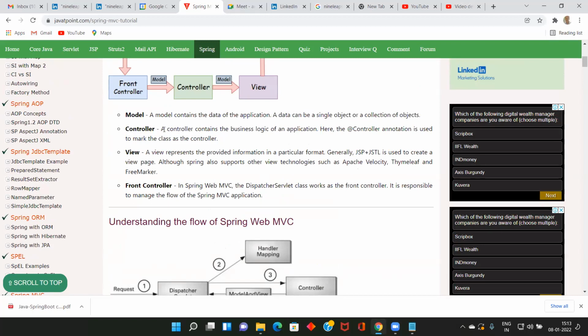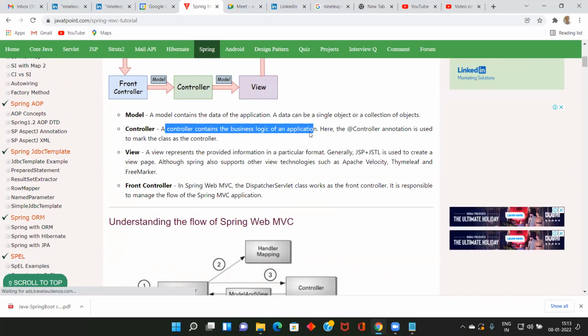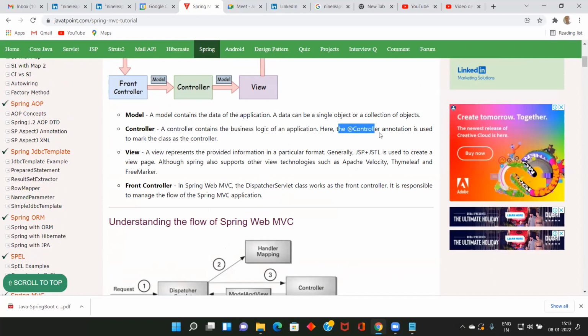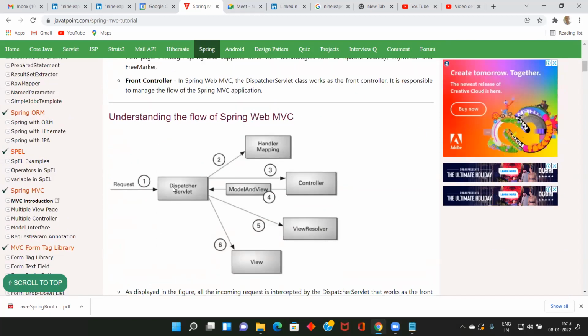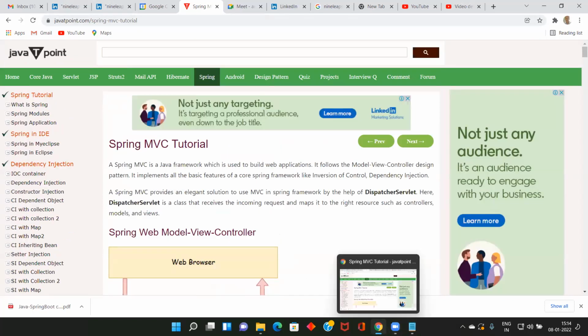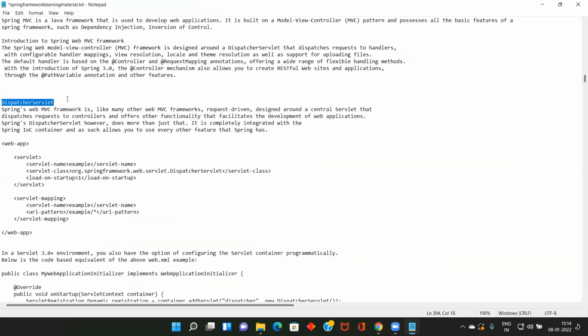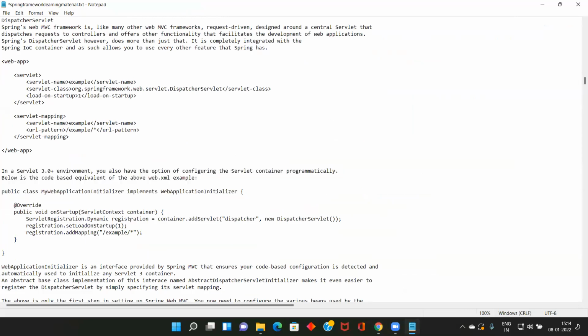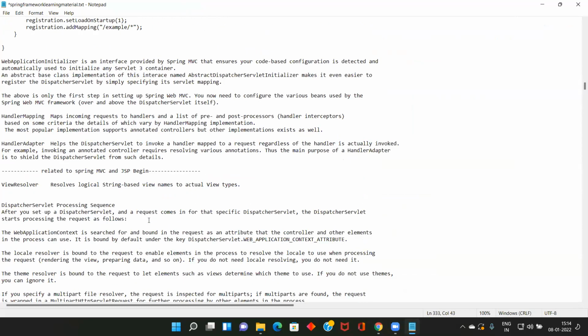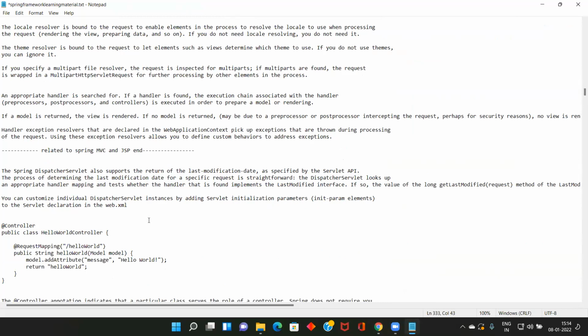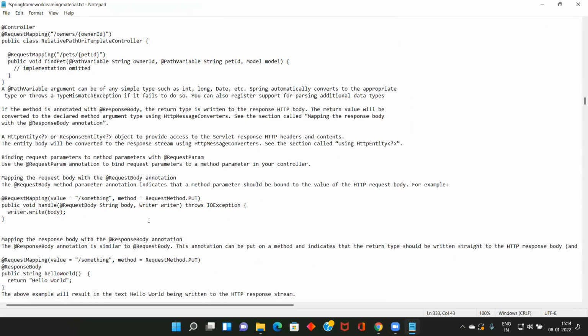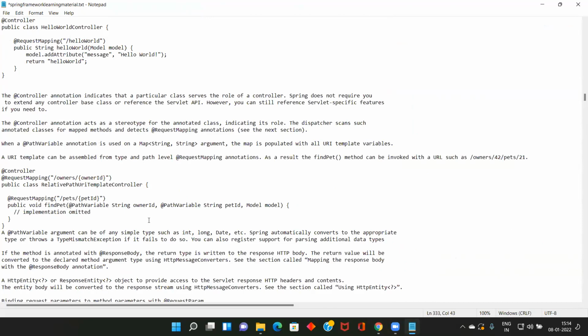A controller contains the business logic of the application. The @Controller annotation is used to mark the class as a controller. View is a JSP page or HTML. No need to go too much into this one. Dispatcher servlet, you can read this one. Web initializer, read this one. View resolver is related to Spring MVC, controller, path variable, and Spring Boot.